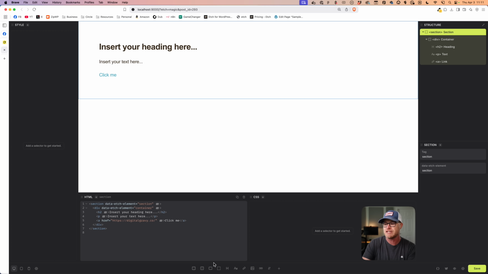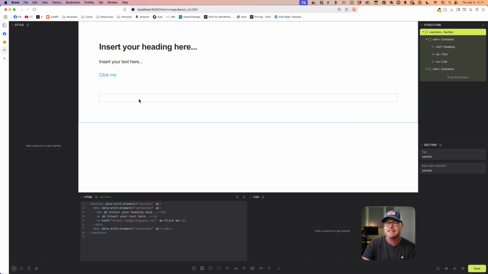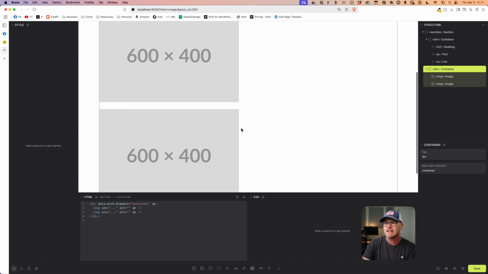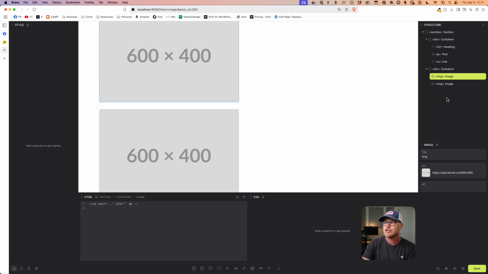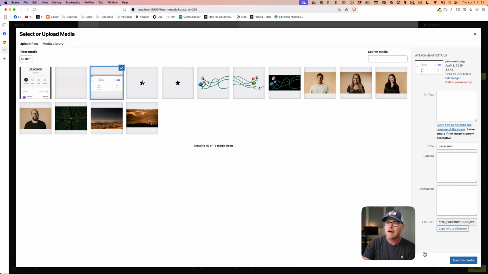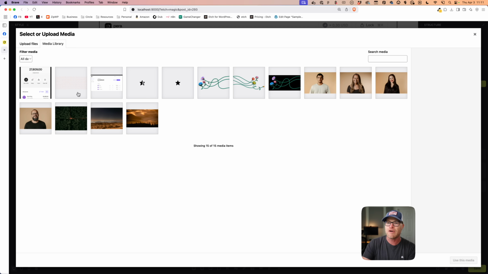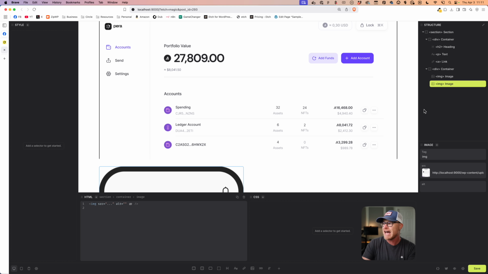It's actually two images. So I'm going to go ahead and add another container by clicking this icon. It's going to add it right there. And I can also go ahead and add two images. So if I click that button twice, it's going to add two images. I can quickly go over here, click on this thumbnail, and grab my desktop image. I'm going to select the next one, grab my mobile image and put that in.